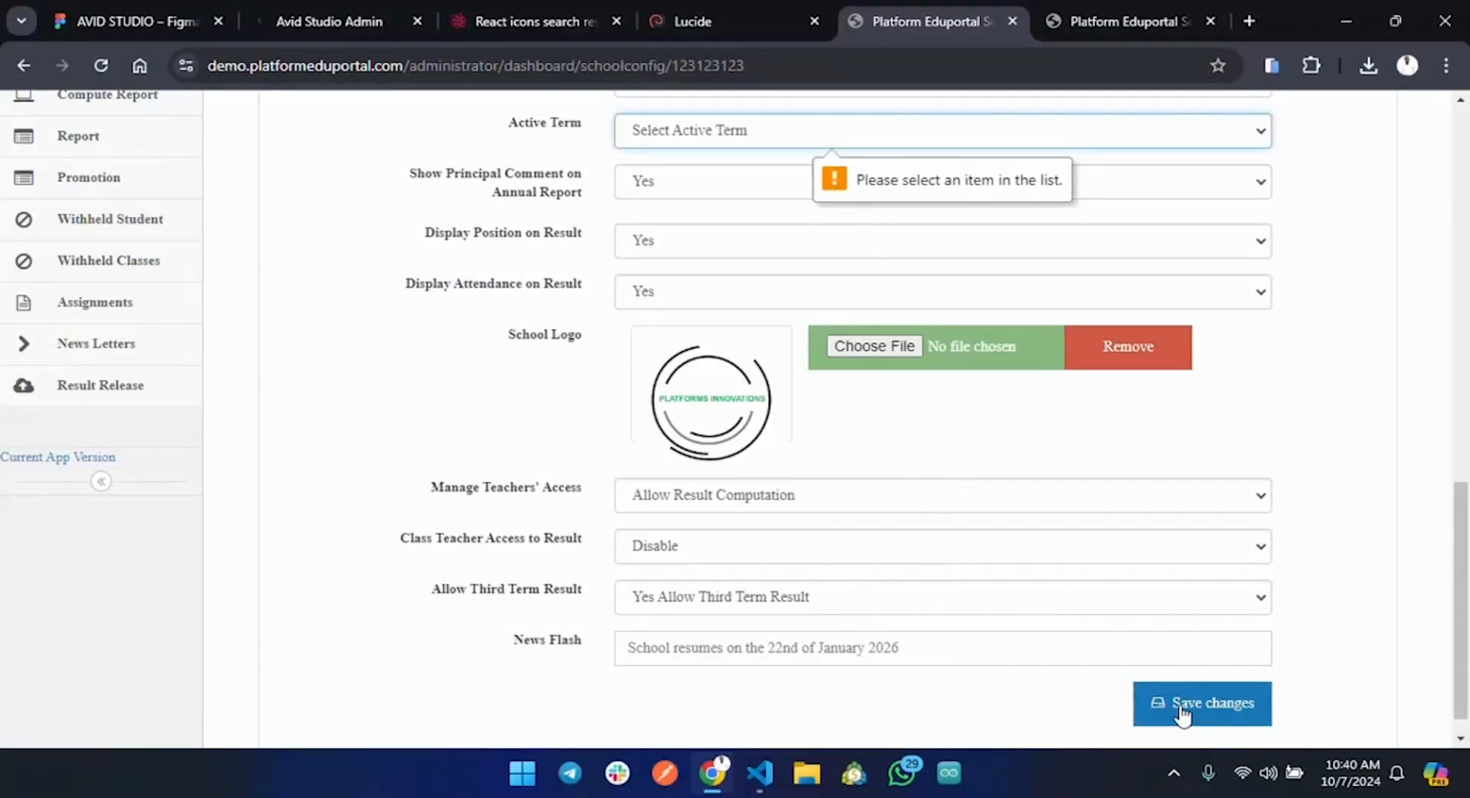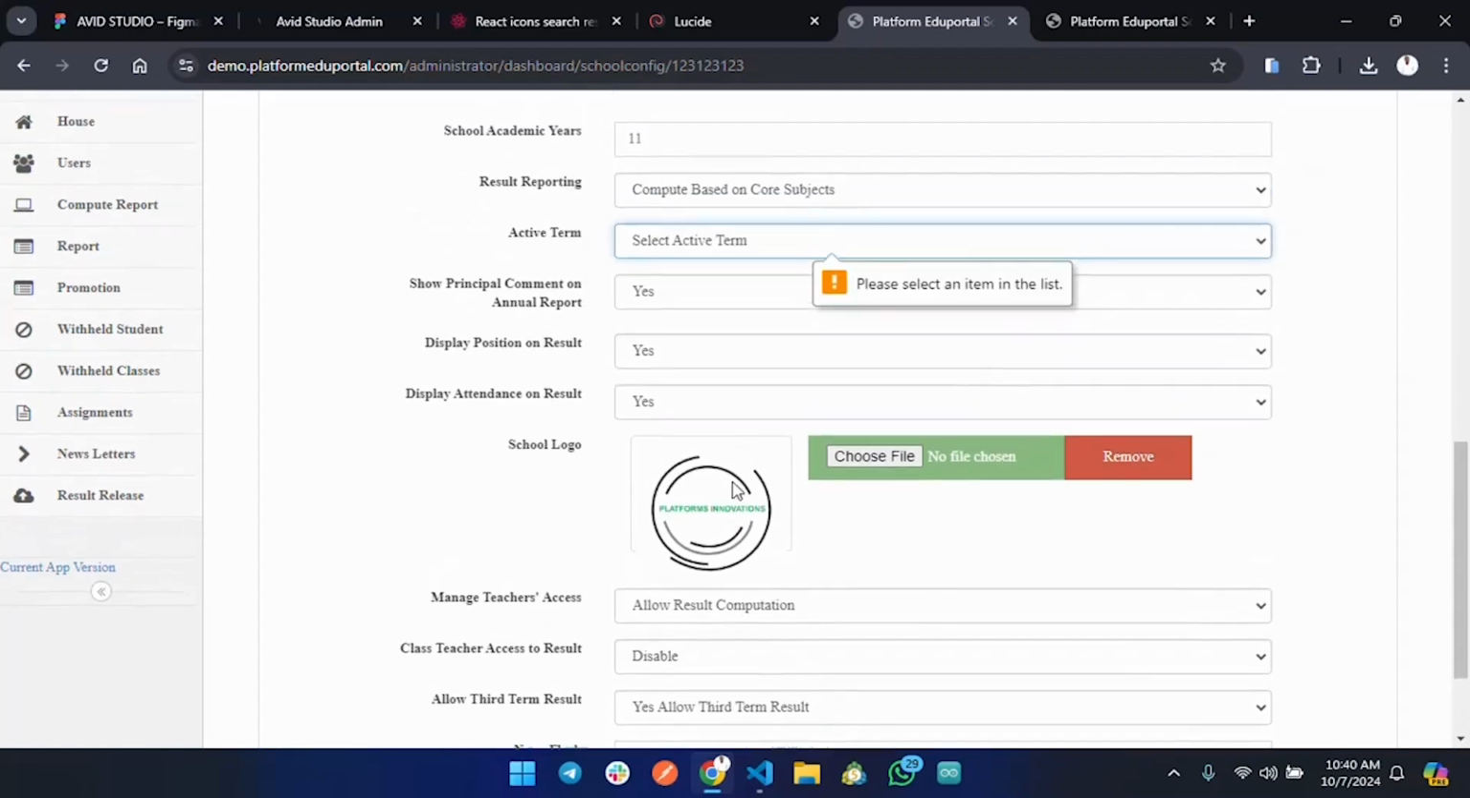So we can't edit it for now because we have not set up an active term, which is what we are going to be doing next. So we'll come back to this.